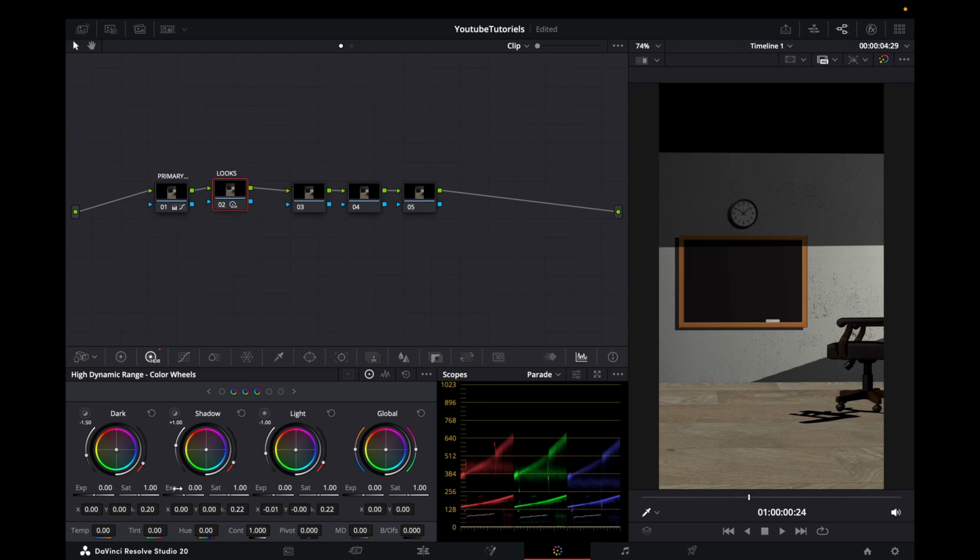And here I'm just going to push my shadows to the blue tones a bit, just like this, and as you can see here, it changes the whole image. And now we're going to add our effects.